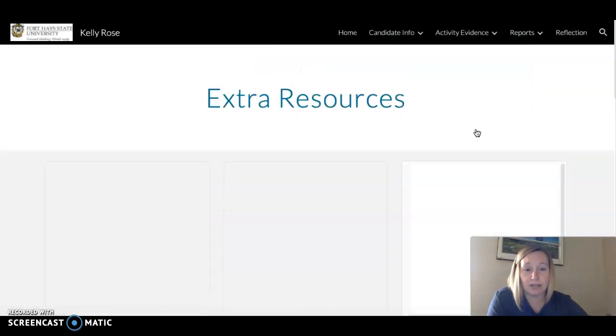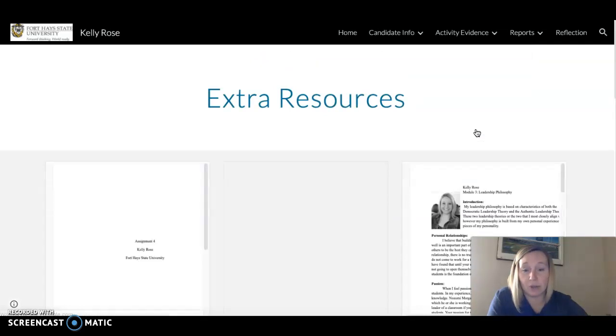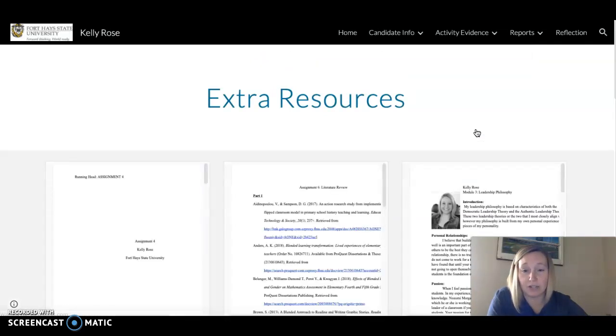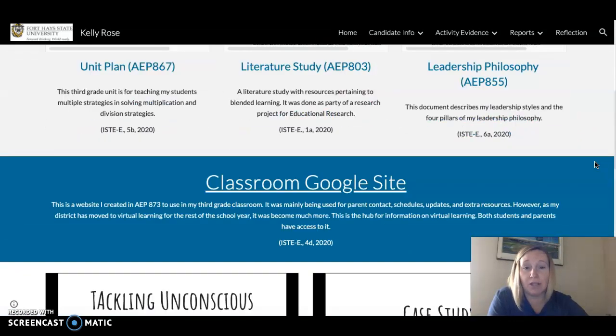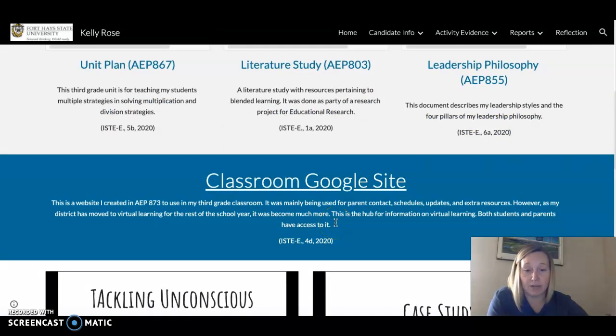Extra resources. I liked this page because I was able to go back and reflect on things that I'd done in other classes and really pick those things that stood out to me and that I learned a lot from. One thing I'd like to point out is my Google Classroom site that I made in AEP 873. I implemented a Google site to my classroom starting this year, and it was so valuable.